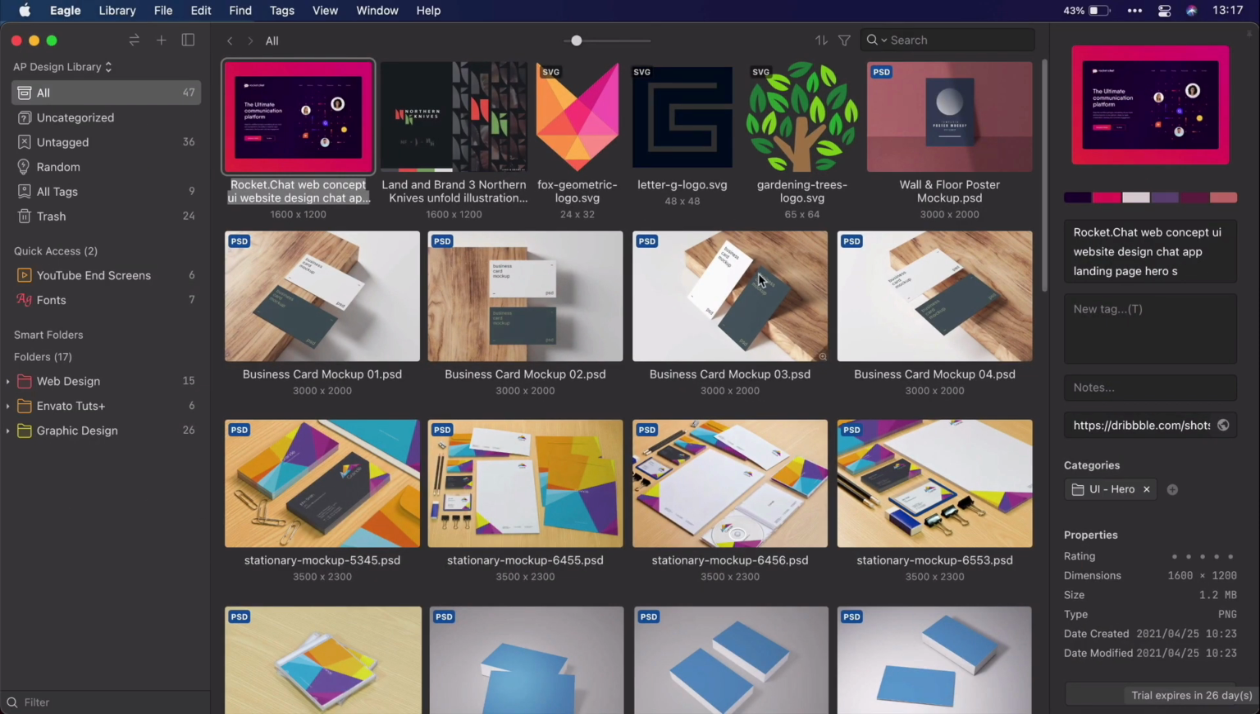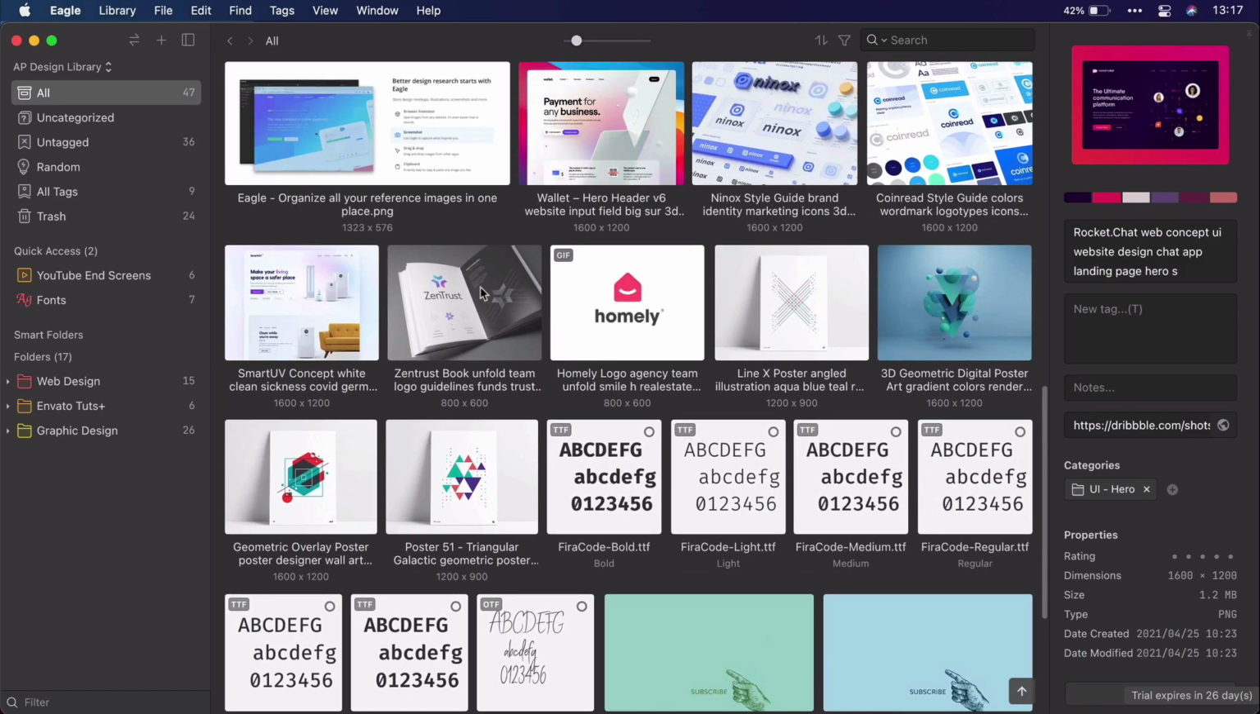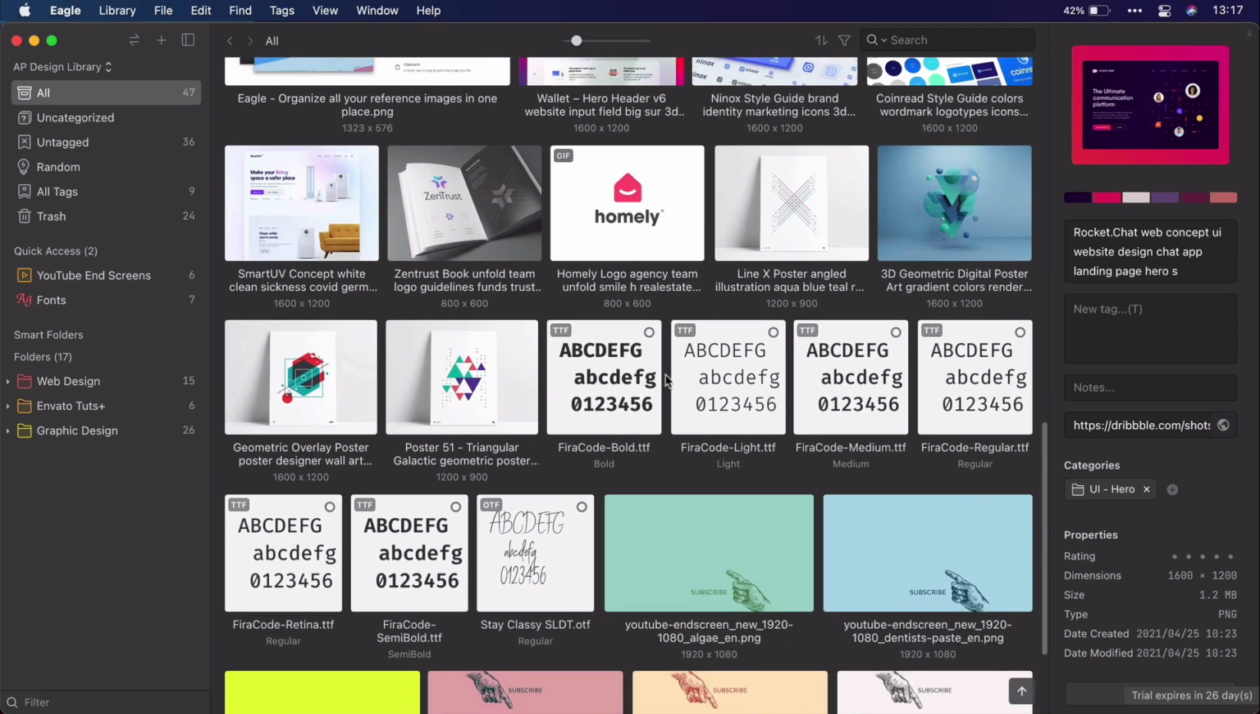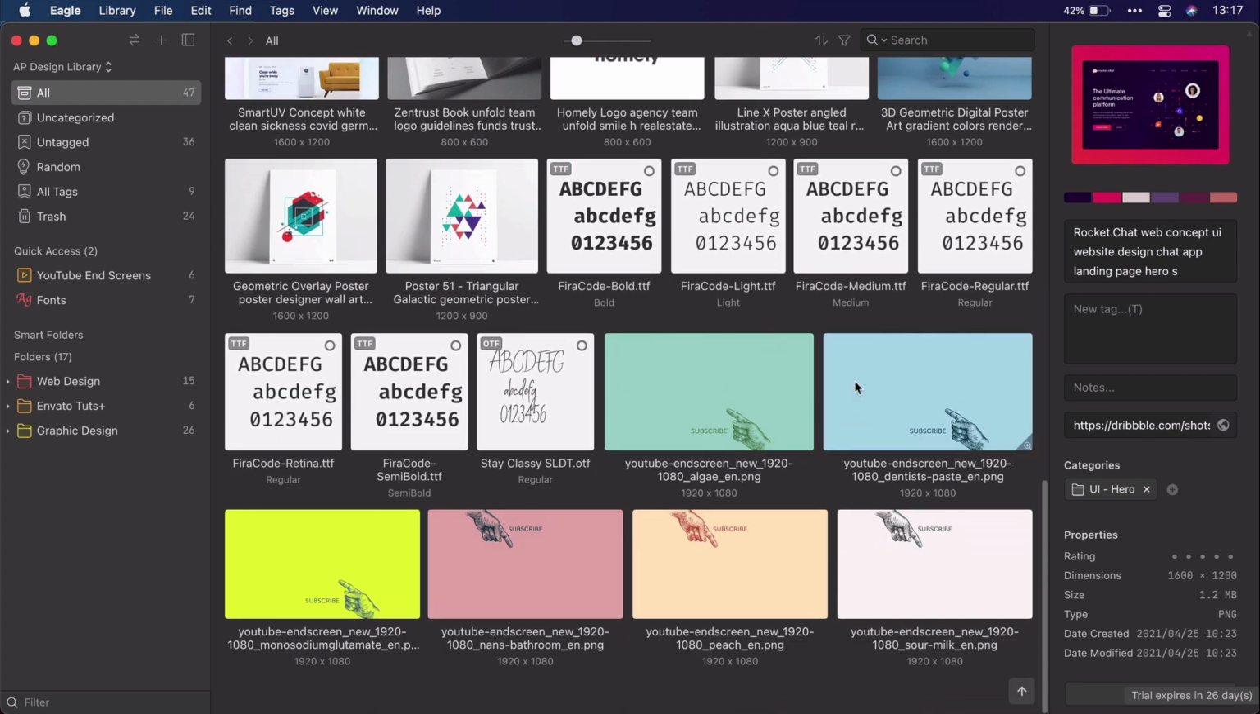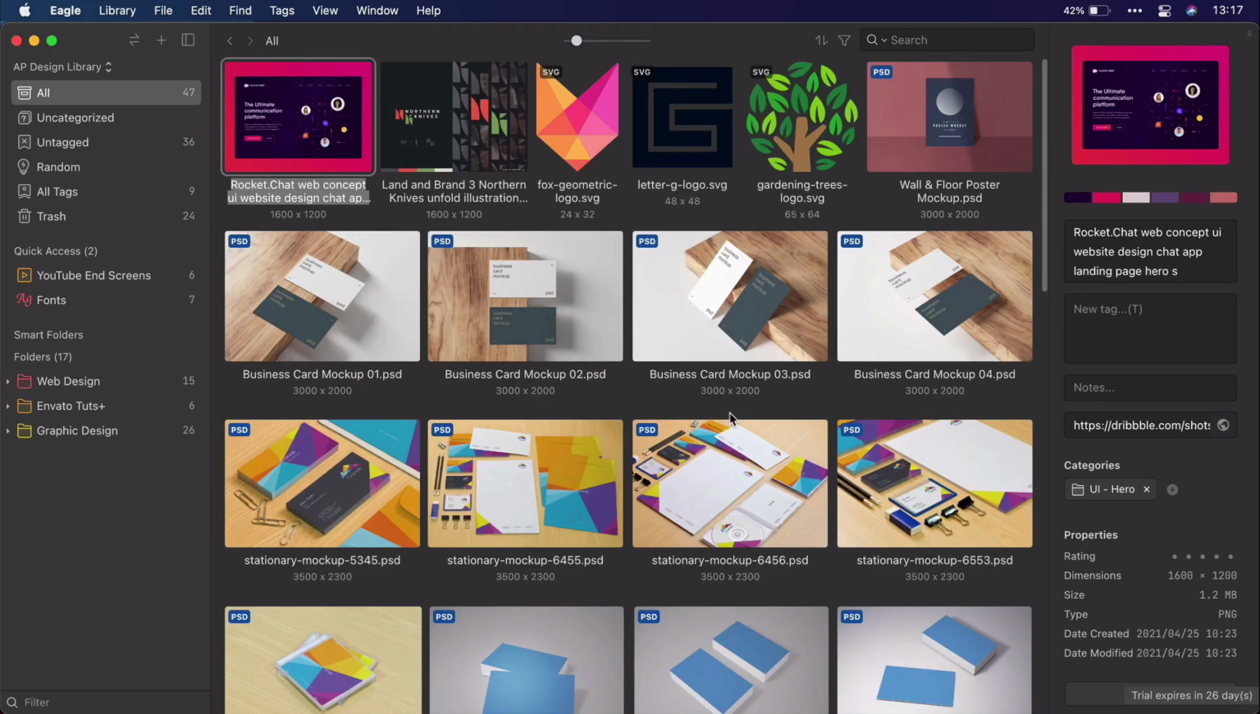This is Eagle. I've been using it for a couple of days, and I've already started to populate it with my most used files, with some of the mockup files that I use. I also have in here some images that I got from Dribbble for inspiration, some fonts, some YouTube end screens that I use a lot for Tuts Plus. So it's proven very, very handy so far. Now, for me, Eagle is a big problem solver because it solves three main problems.